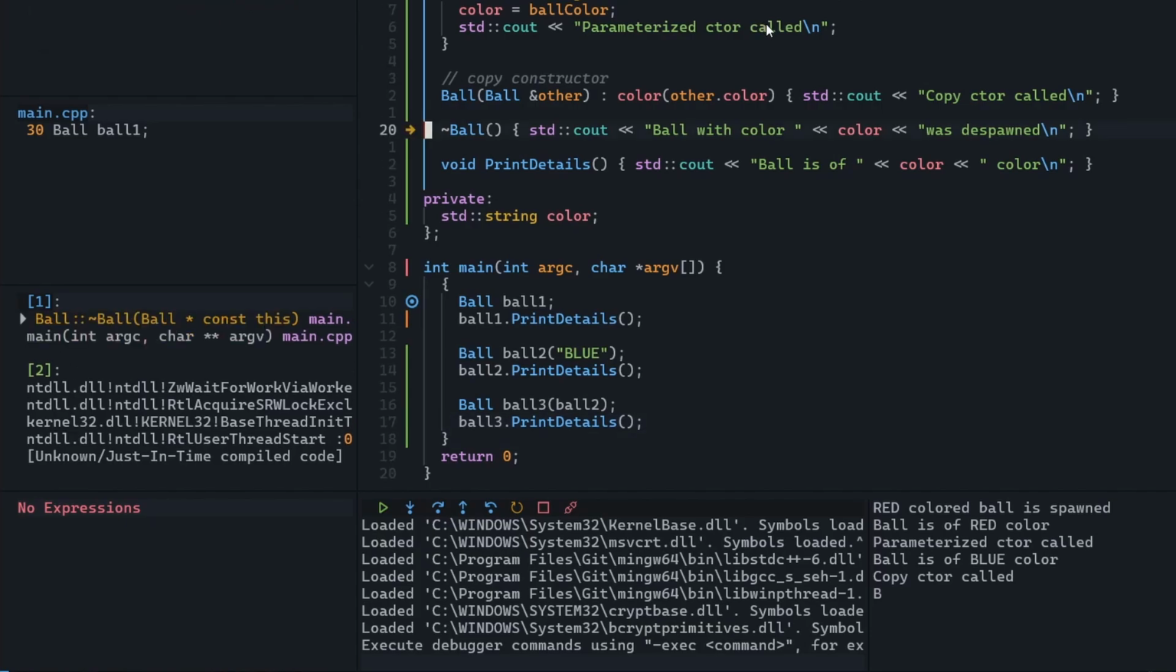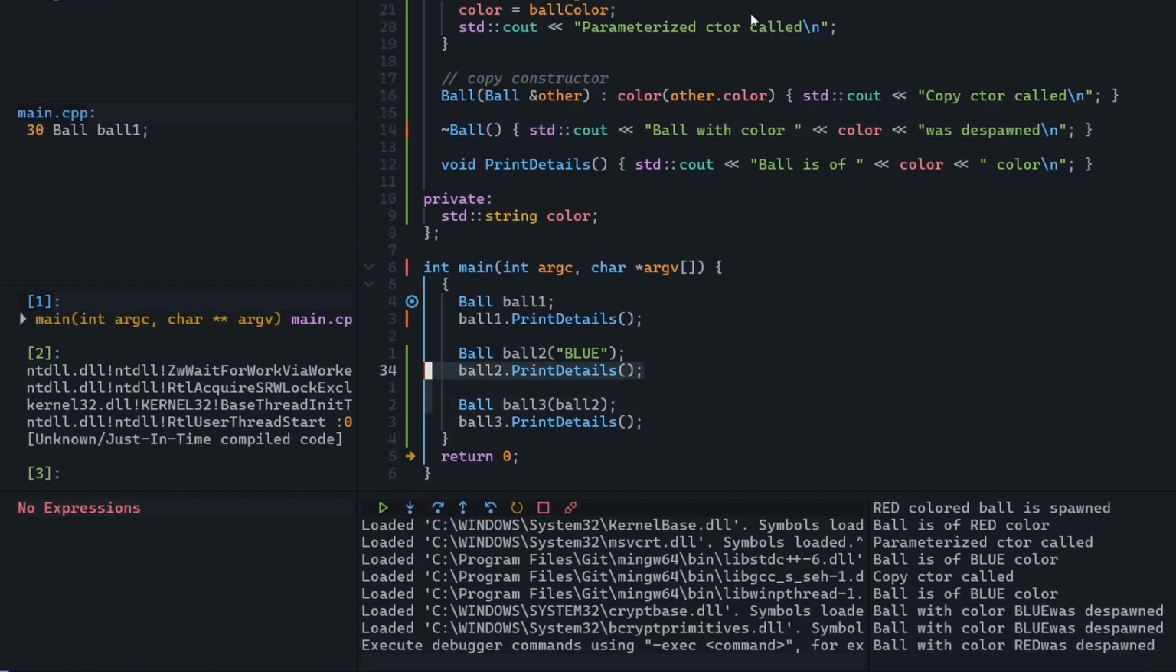If I step in, we are going to the destructor call. So we created 3 balls inside of this scope and every one will be invoking its destructor individually. Well, it looks like all these 3 balls were destructed in the opposite order of their creation.